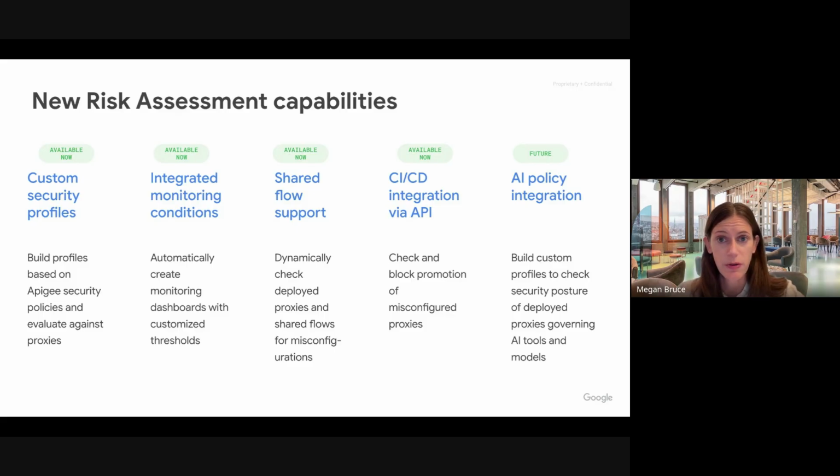Shared flow support. So I think this is something that comes up often, whether we check shared flows as well. And we do. We look at both deployed proxies and shared flows because that's extremely important. As I mentioned, the shared flows govern multiple proxies. So if there's a misconfiguration there, that's going to have much broader impact. So that is included. And these checks, again, are dynamic. They're not static. So we are looking at deployed proxies and shared flows. And when we see something that's deployed out there and something's wrong, we alert you. And it's ongoing. It's dynamic checks.